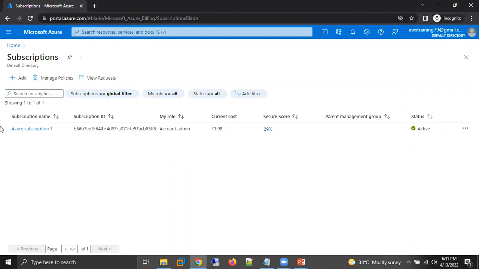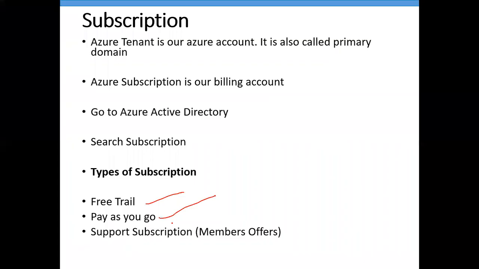So this is the name I have given. By default, they give a name, so I have taken the same name. The other one is the support subscription, which is only for the members who have taken Azure. This is for companies to take support from Azure. For that, some amount needs to be paid to Azure.